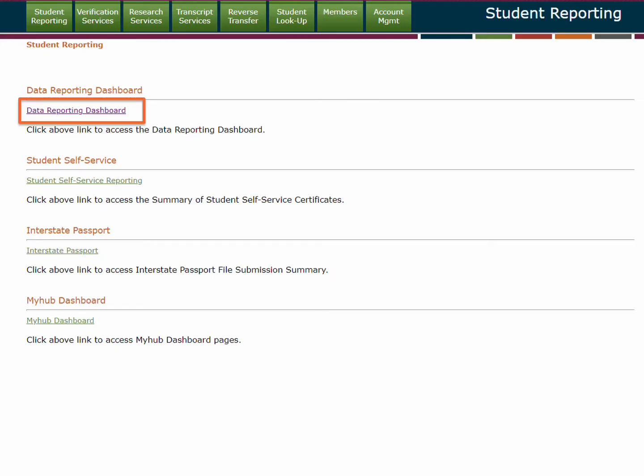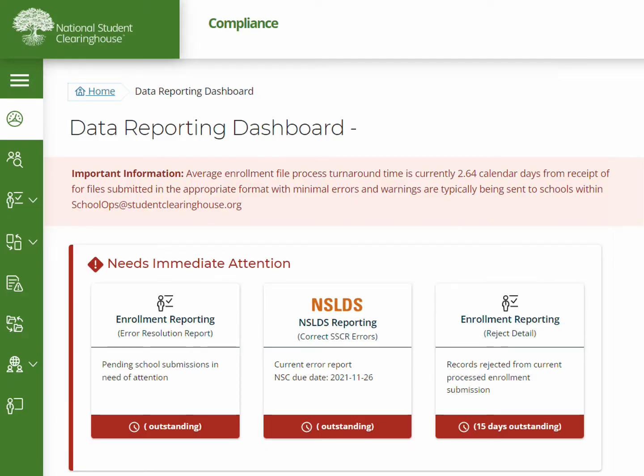Click the Data Reporting Dashboard link. In the middle of the page, you'll see all of your school's current outstanding items that require action. Click on the box that says Enrollment Reporting, Error Resolution Report Outstanding.